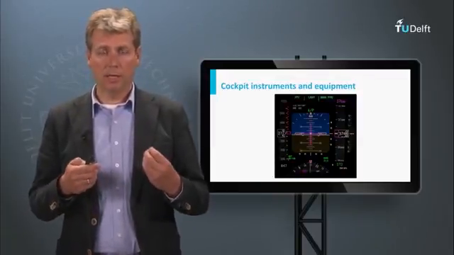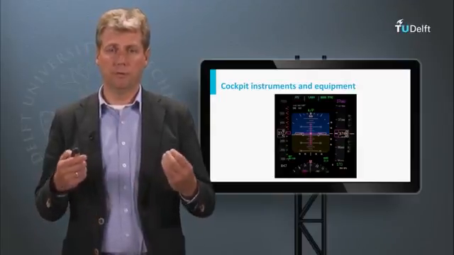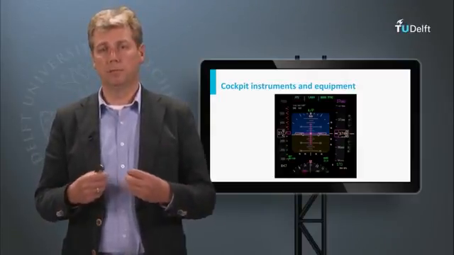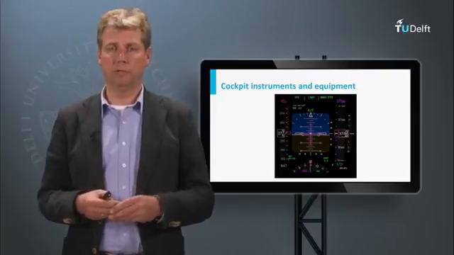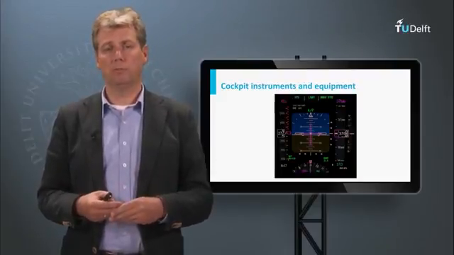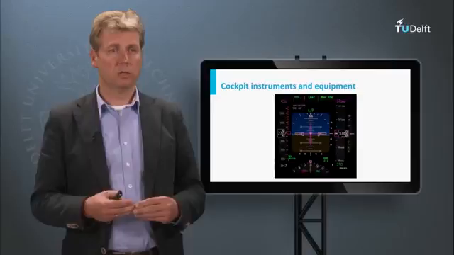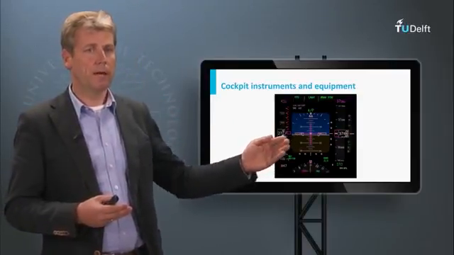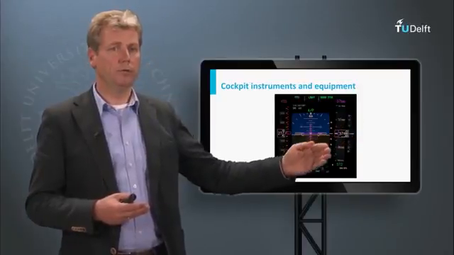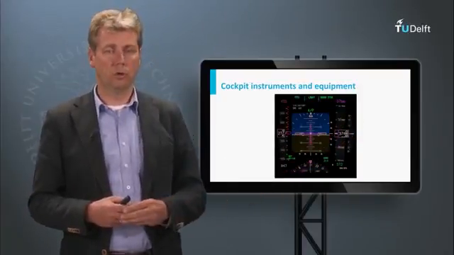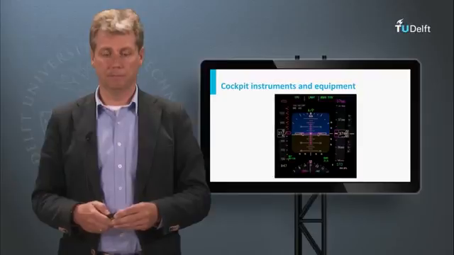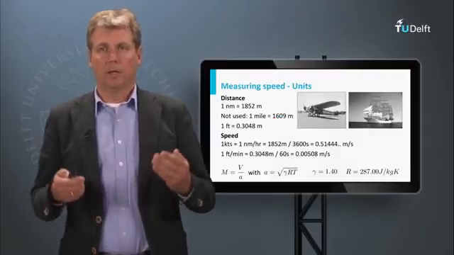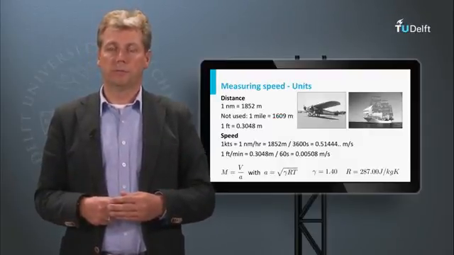The instruments show altitude, speed, position, and heading, and we'll look at a few of these parameters. We'll start off with the primary flight display, which shows the speed on this side and the altitude on the other side. This is also the order in which we will discuss them. But let's have a look at the units first.